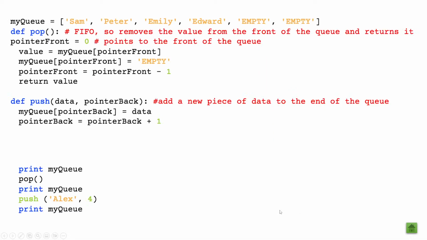Now, you can also pop and push on a queue as well. So if you think about this here, Sam, Peter, Emily, Edward, empty and empty. Pointer front is position 0. So this is the front of the queue at position 0 here. Then it says value equals my queue pointer front. So what is at my queue at position 0? And that value would be then Sam. So Sam goes in there.